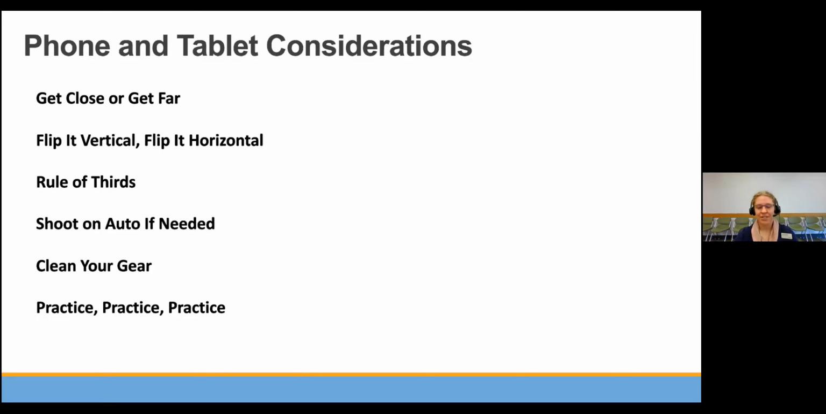Cleaning your gear. This is something I really recommend, especially for the camera on your phone. How many of us have actually cleaned the camera on our phone? And yet we set it on tables, we set it in purses, we set it everywhere, it gets fingerprints all over. Mine gets fingerprints.